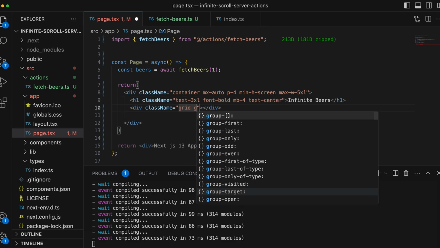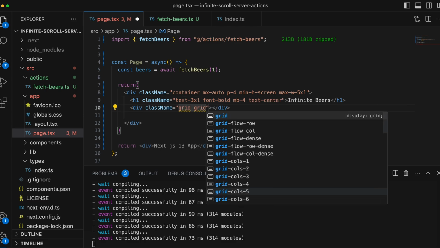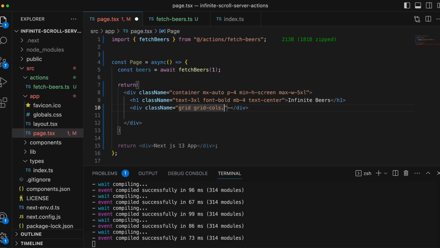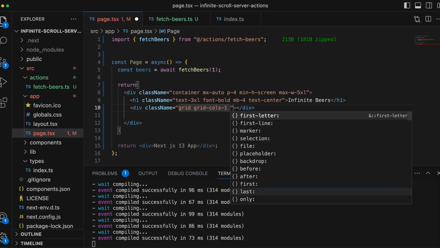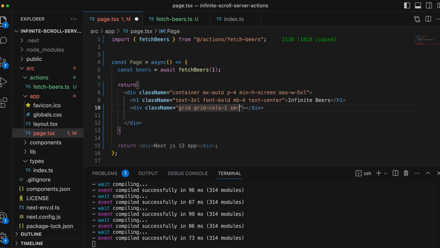And after that, we're going to add our grid component. The grid will have by default one column, and for small devices two, and for devices MD and above, it'll have three columns.